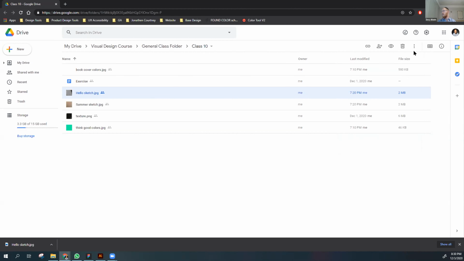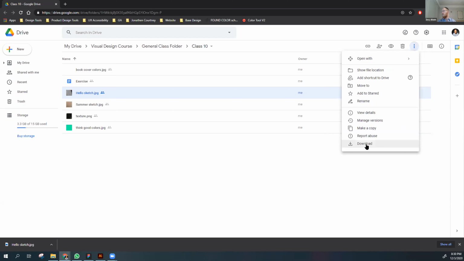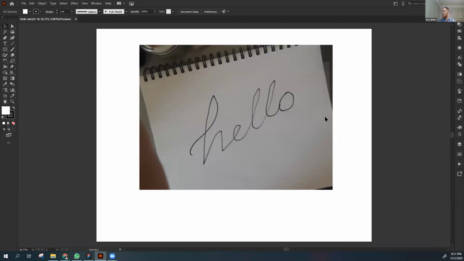So select that, and then three dots, more actions, and then download at the bottom. Okay, so let's go over that one more time.